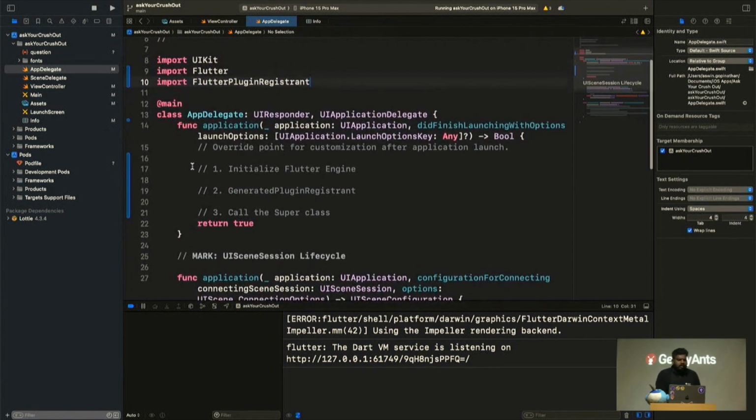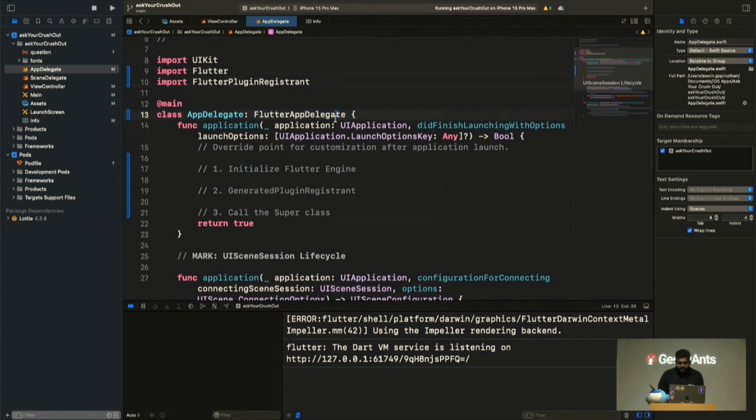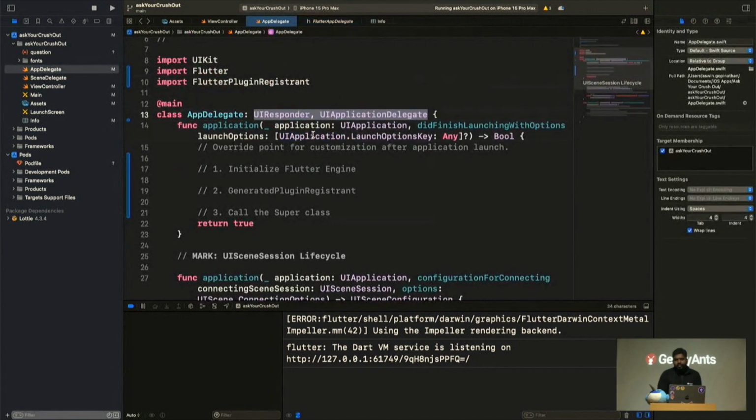Next, there is an overridden method. Before that, you can see over here it's extending two particular classes, UI responder and UI application delegate. You need to remove that and replace it with Flutter app delegate. It internally extends the UI application delegate that you saw earlier, so you can use this instead of the earlier one. I'm just going to replace it with Flutter app delegate.